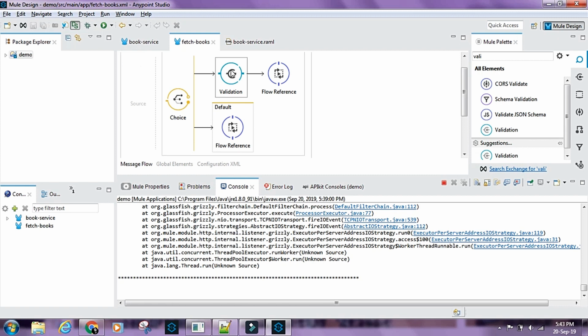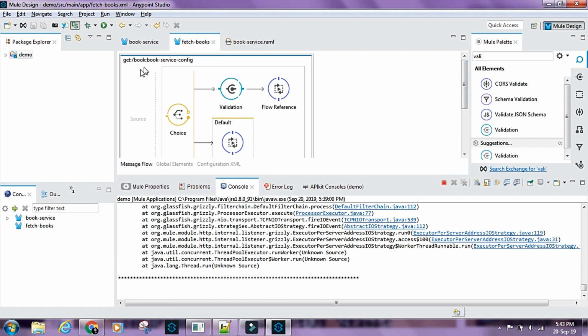That is how validation works. That is how flow references work. In this demo, we saw how choice routers work, how validation works, and how we can validate the requests. We can validate the responses as well. And validation is important because many attacks can be prevented if we are validating our incoming and outgoing requests and responses. So validation is a really important part of any application or any API.